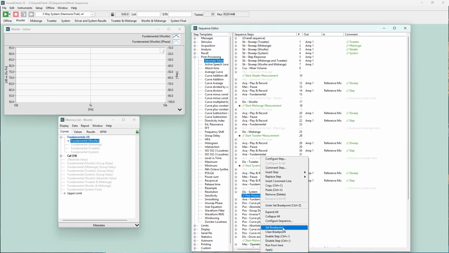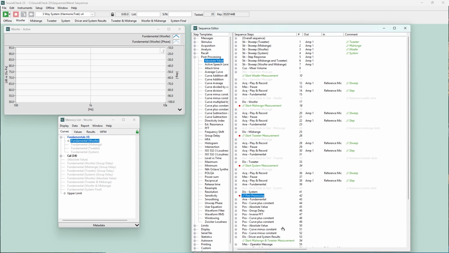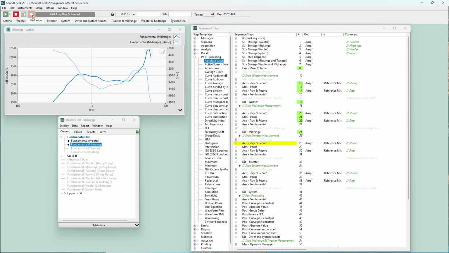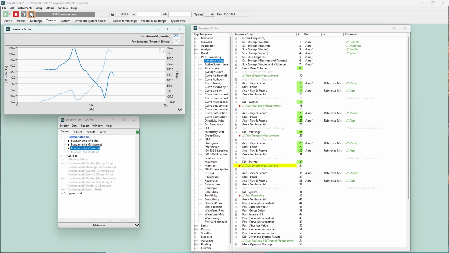Here, I'll add 4 breakpoints. Now I can just run the sequence to the first break by clicking Start on the toolbar. I can use this button to step through the sequence one line at a time, or this button to run to the next breakpoint, or I could just hit the abort button to end the sequence.